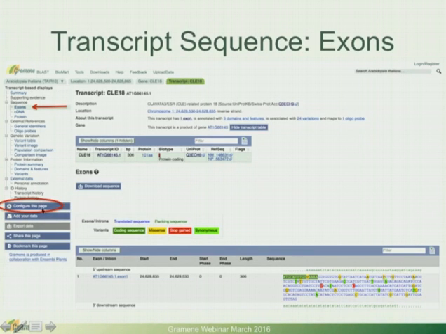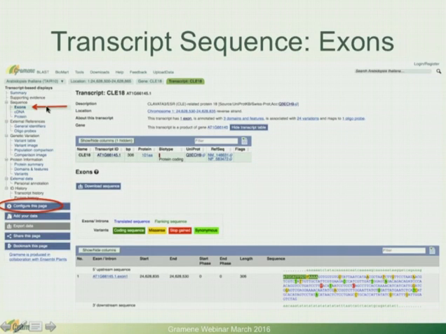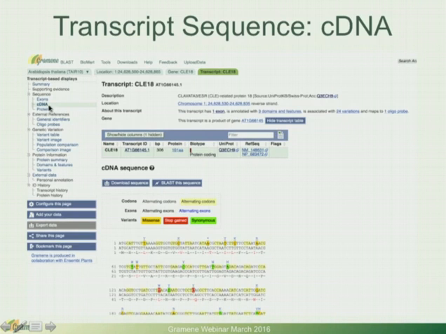Just to remind you, this was done using the configure this page, setting the options there, and I can download all of these sequences. So that was for exons, but now what I'm going to do is choose cDNA, and when I do that, the display has changed a little bit, and it is including the amino acid sequence corresponding to the DNA sequence on top.